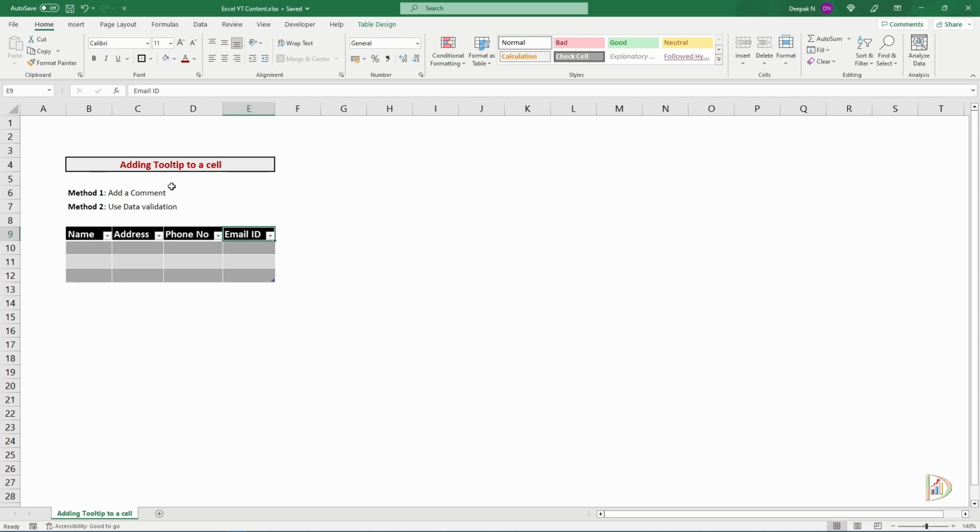you can use something called a tooltip in Excel. Now, as I said, a tooltip is nothing but adding or showing extra information. Now, there are two methods that you can use to show a tooltip on a cell in Excel. The first method is by adding a comment.